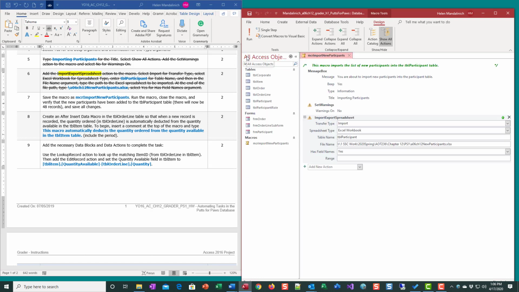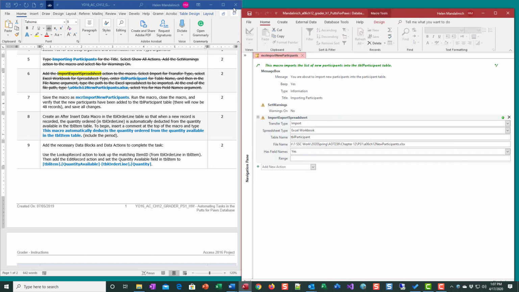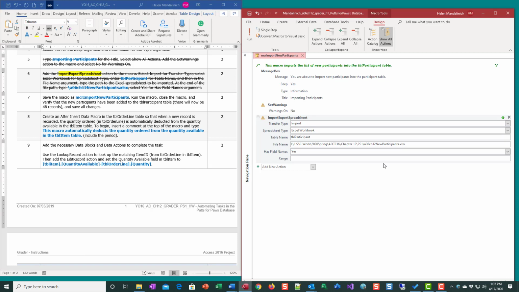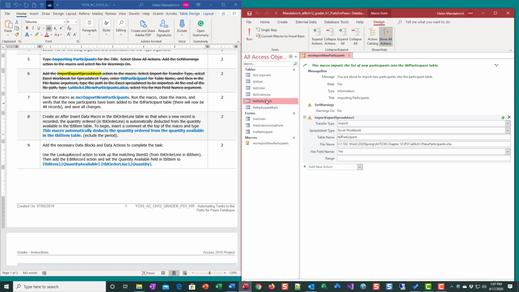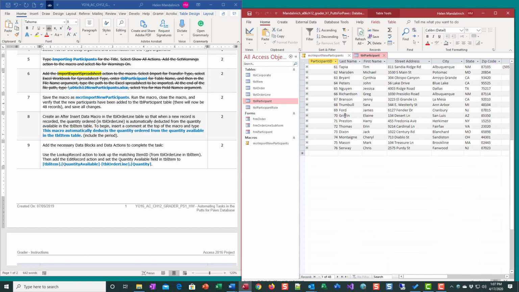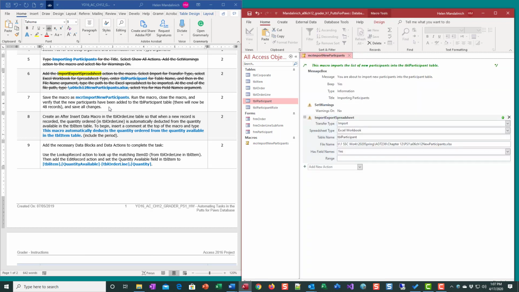Okay, run the macro, close the macro, and verify. Before I do that, I'm going to come over to the participant table. I have 33. Number 61 is my last one, Tim. So I'm going to save this and run it. There's my message box, and I don't know if it worked. So let's go over to my participant table, and now I have 48, and here's Tim. That was my last one. So all of these were imported. So it did work. We're good there.